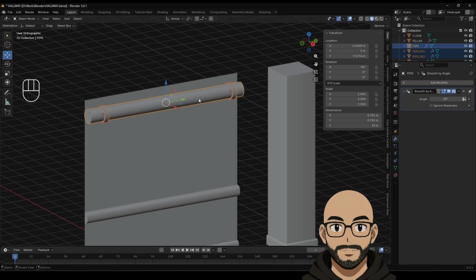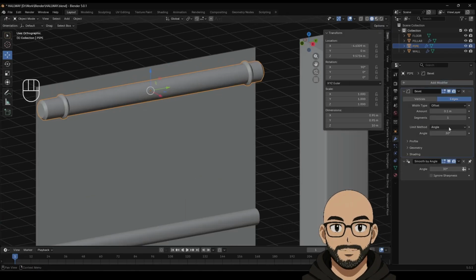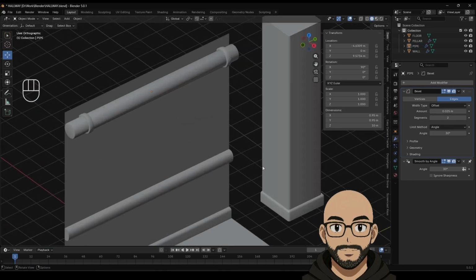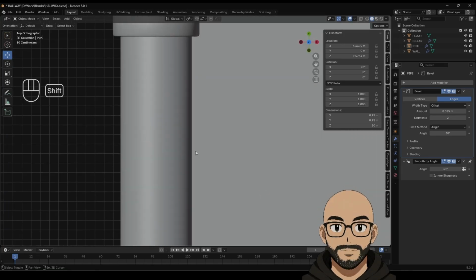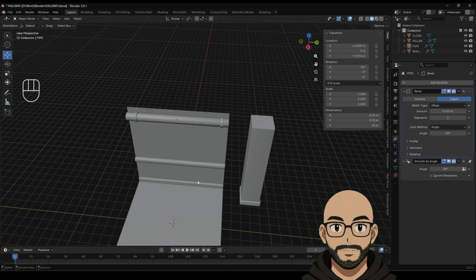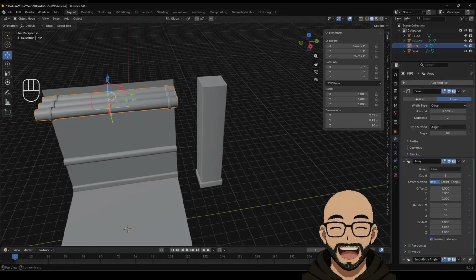If I join these, and then I add a modifier, one bevel. I think that's okay. Let me just check from above. Yeah. If I add an array, I'm just trying to see how this will connect. So we want to go along the Y.